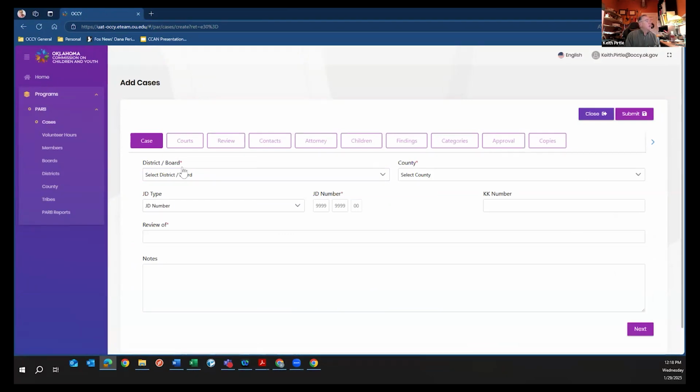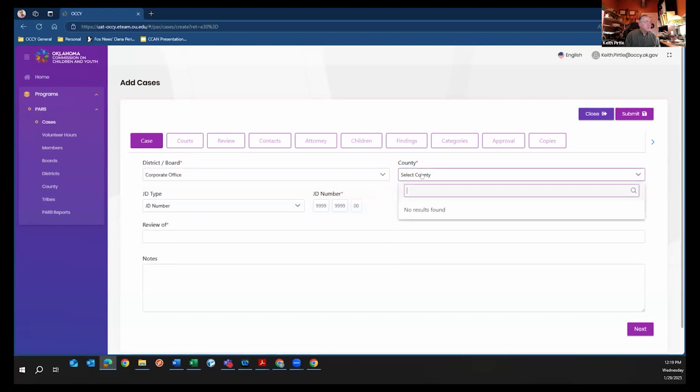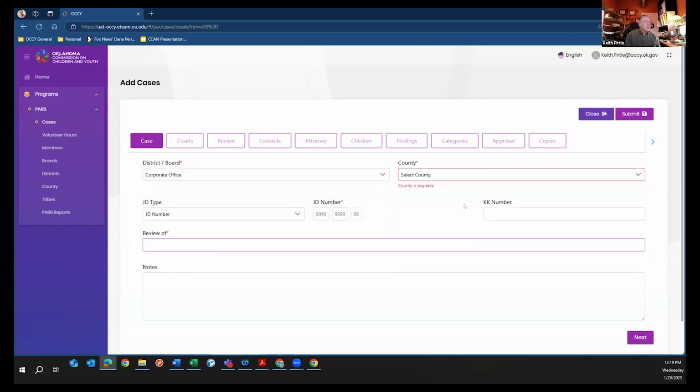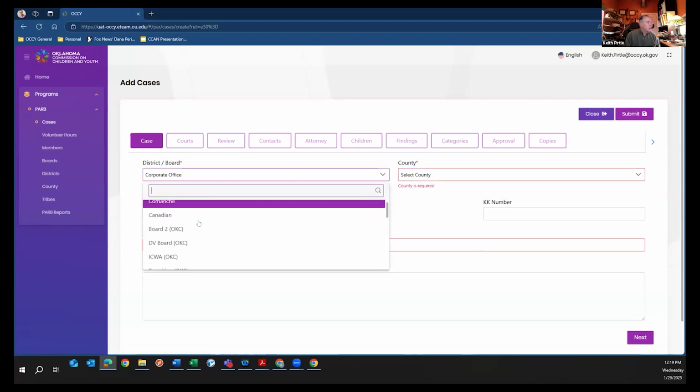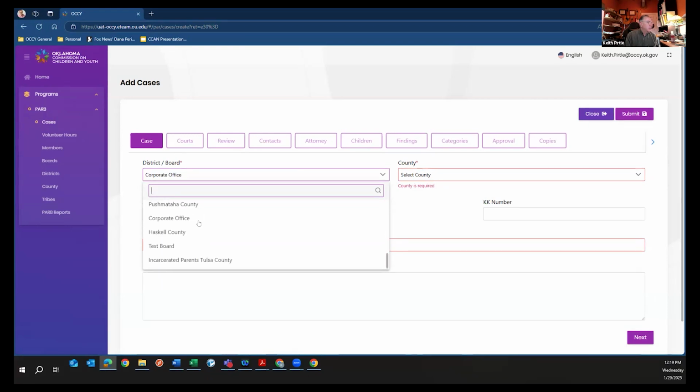See the red star next to the district? I know it's real small, but trust me, it's there where I'm circling. Anything that's got a red star like that, you have to fill out or you're not going to make it to the next screen. So those are required fields. Once you do corporate office here, select county, do test board if I can find it. There we go.